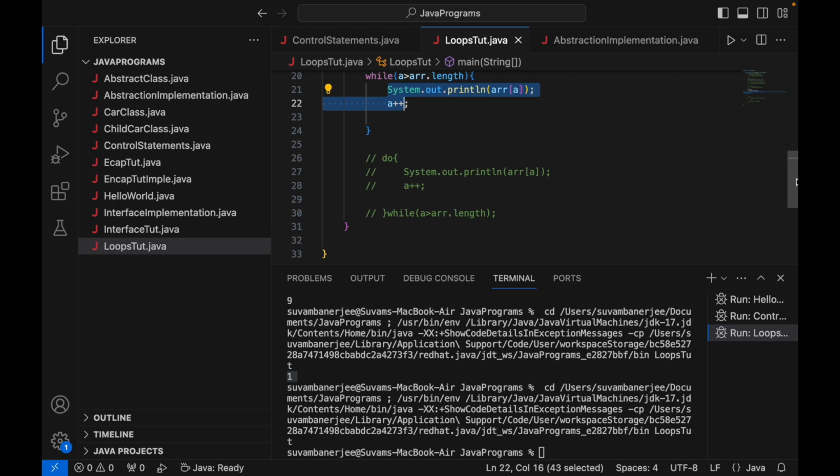That's all, I think, for this particular session. We have covered all the loops, all the statements and loops, conditional statements and loops.